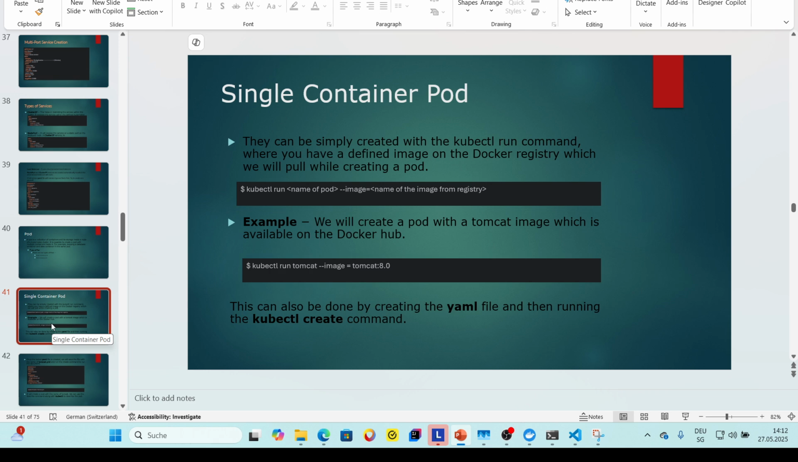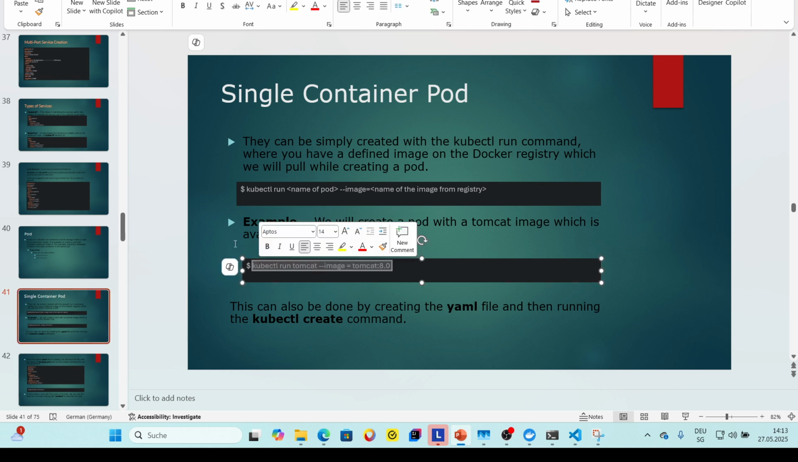Here is an example of a single container pod. We can simply create it with the kubectl run command, where you define an image on the docker registry, which we will pull while creating the pod. When we create a pod, we have to specify the image, and that image must be present in the docker registry. It could be docker hub or some other registry which we use. So we'll create a pod using the tomcat image, which is available on docker hub. Let's copy this command and run it and see what happens.